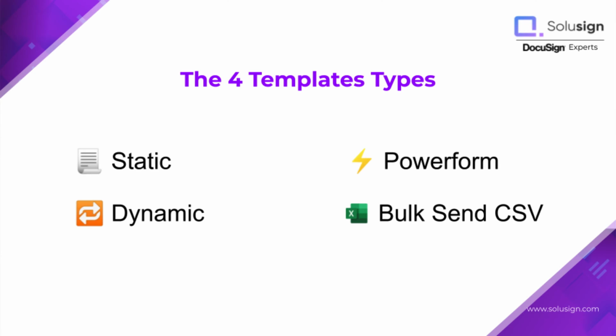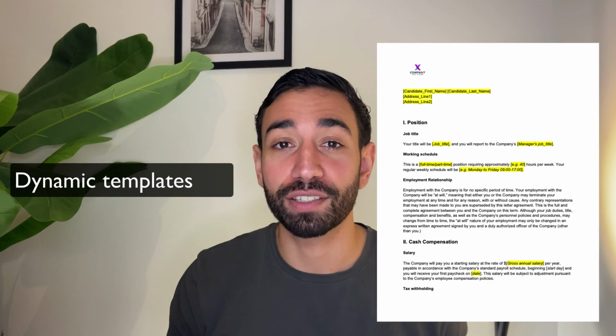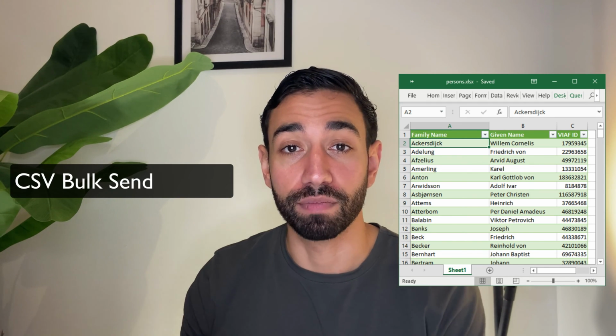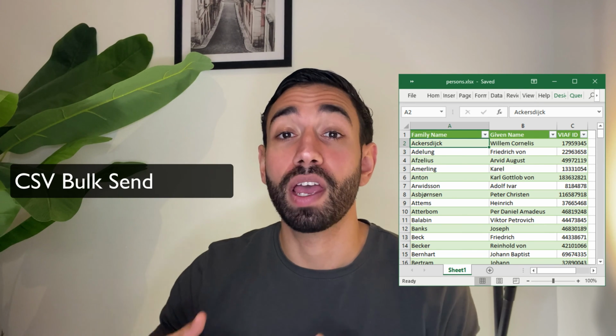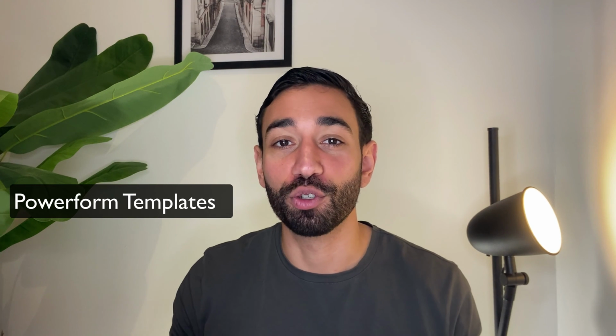Before you set up your own template, you need to ask yourself, what template type do I need? There's 4 template types that you can choose from. First is a static document template for documents that look exactly the same to every recipient, like an application form. Then you've got dynamic document template for documents that contain text that varies. Think of an employment contract or a personalized letter. The third type of template is a CSV template. These types of templates allow you to send a different version of the same document to different people in bulk. And finally, you've got the Power Form templates. When you want to make your forms available on your website to signers who you don't know yet.